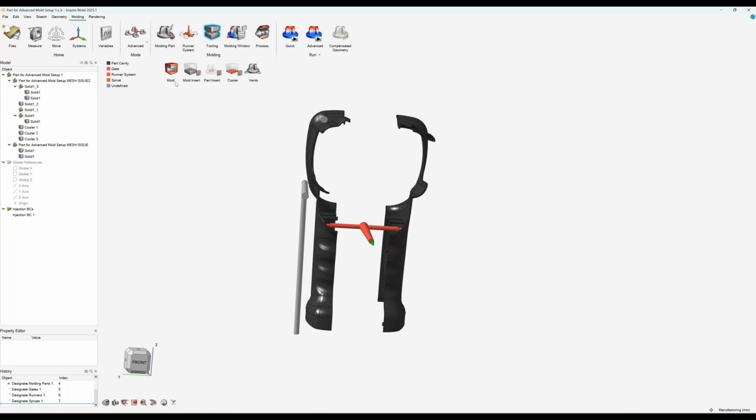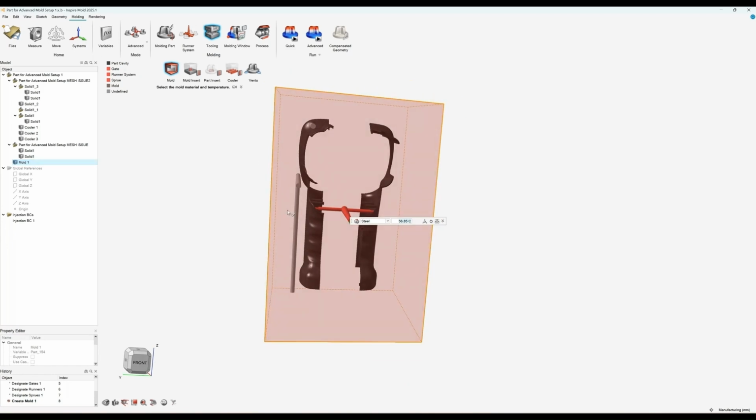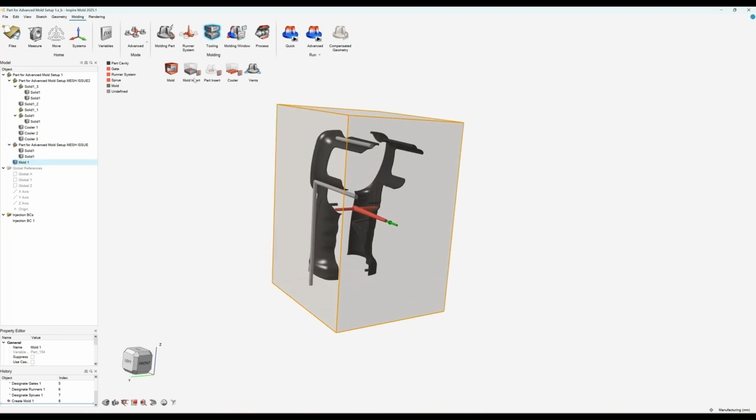But then we can move on to our tooling components. First we can obviously create a mold. Again, specify your mold material, specify your mold temperature. You can play around with dimensions and other things. I'm just going to accept that. And then we've got part inserts. We can create these again in the software or designate them. And then we've got cooling lines.